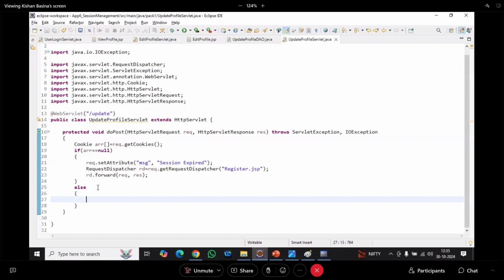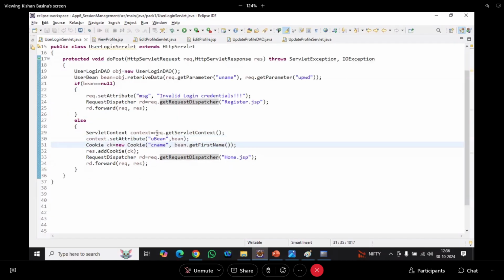Whenever we are setting an attribute for servlet context, where we set an attribute in the user login servlet, we have created this attribute, that is set attribute bean. This attribute belongs to our servlet context. Yes or no? Up to now, we have got this attribute only in JSP. We can get these attributes in servlets also. Yeah, we can do that. Means I want to use this bean here.